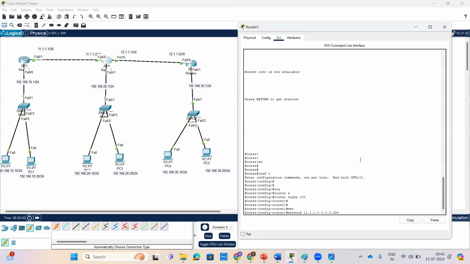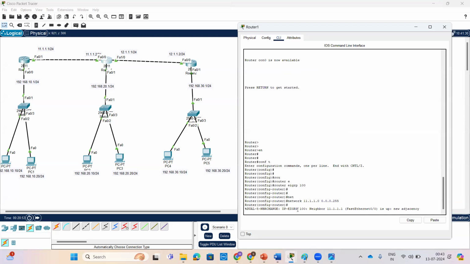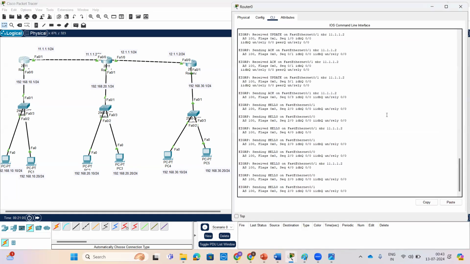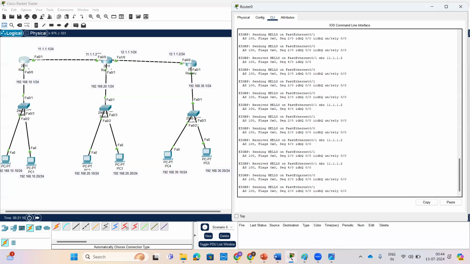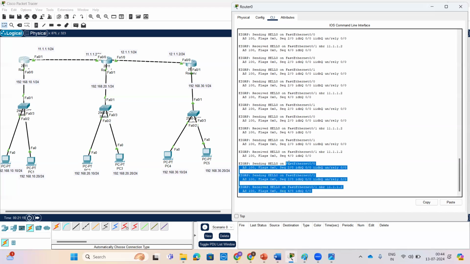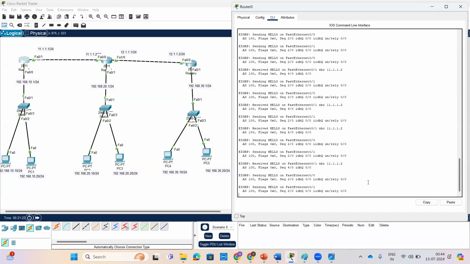Once we enable it, what will happen? Here you can check how the neighborship forms. Within a fraction of a second, the neighborship is formed in between. Adjacency has happened. Adjacency means the neighborship was formed between both routers. Now it is sending hello packets, and after 5 seconds both will receive the hello packets. Earlier it was not received. Now it is sending and receiving the hello packets.